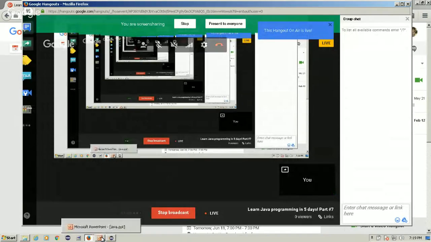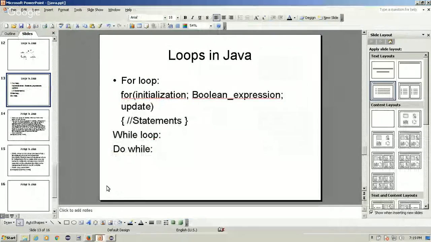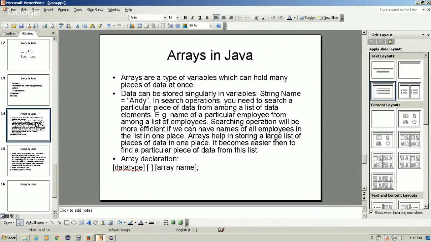Hello friends. In the last part we saw loops in Java. Loops are used for search operations, and search operations are one of the most important operations done in programming. I hope you understand how loops are done, and today we will learn about arrays in Java.